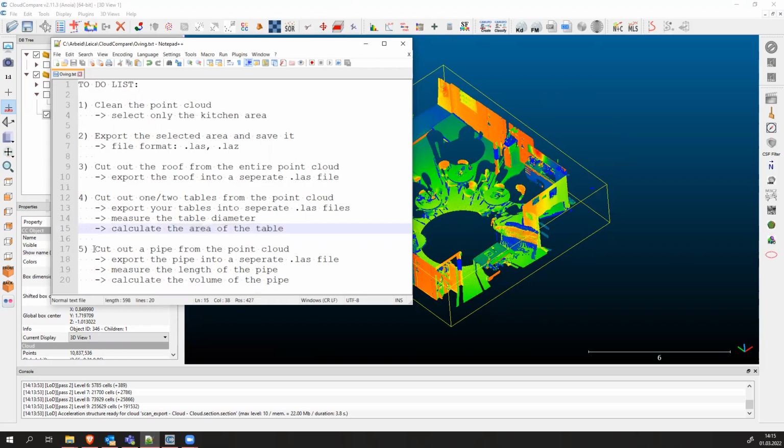Okay, and in the last part of the video, we're going to cut out the pipe from the point cloud, the pipe on the roof, and we're going to measure the length of the pipe by picking 2 points. And you will need to do the volume calculation at home if you want to. Okay, this process takes some time because you have to find the right information and the right points to do the work, but you will learn a lot when you do this process alone.